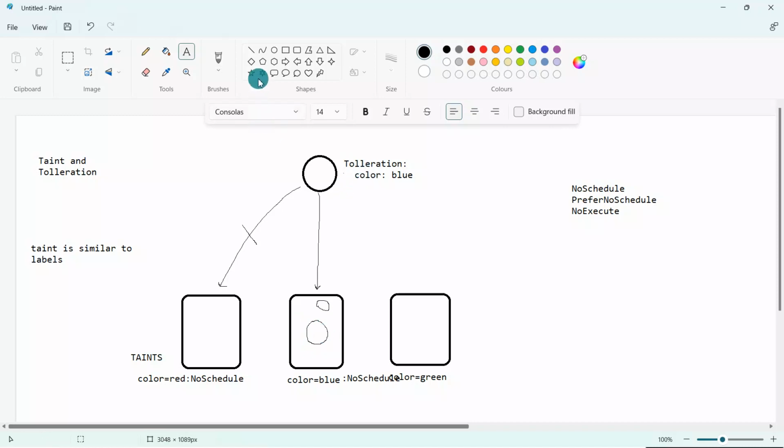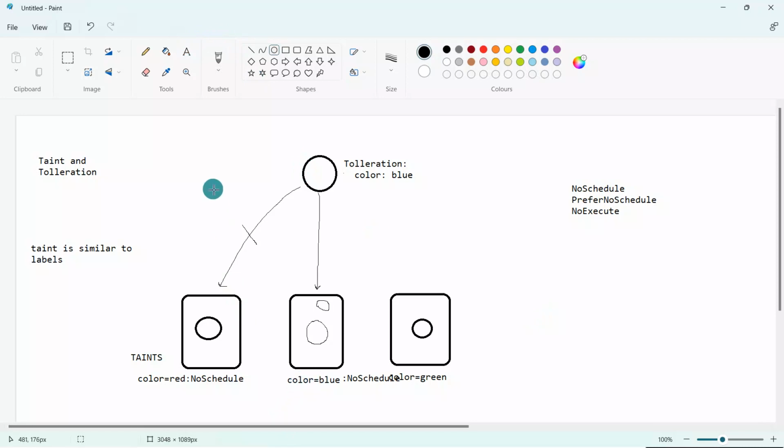Let's say there is one more pod whose color equal to red comes, so that color equal to red pod will come here, and the color equal to green pod will come here. So segregation is happening. What if I remove this color equal to blue, no schedule, entirely? I can remove the taint as well after applying it. Similarly I can remove the taint as well.